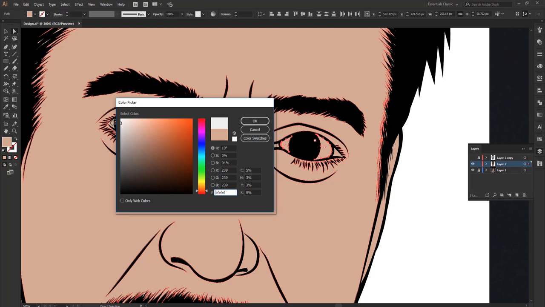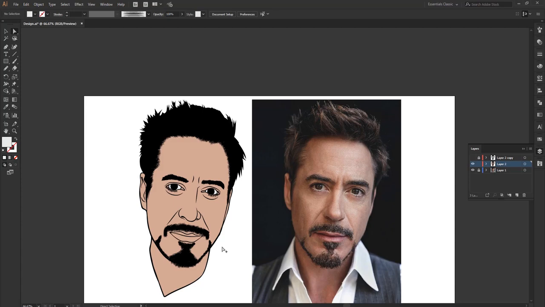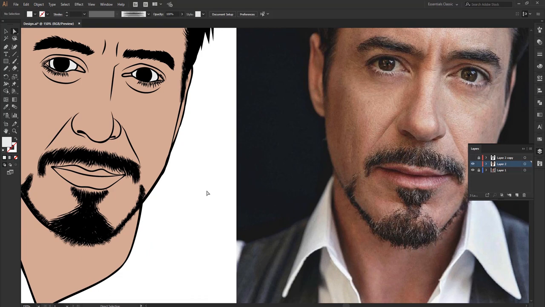Okay, it's done. The next thing is you have to use the lip colors. Select the lips, and can you remember the shortcut for the eyedropper tool? Press I on the keyboard to select a suitable color for the lips.